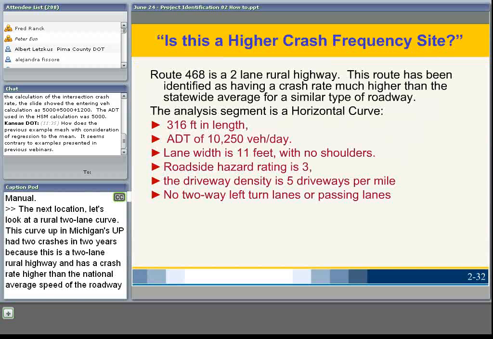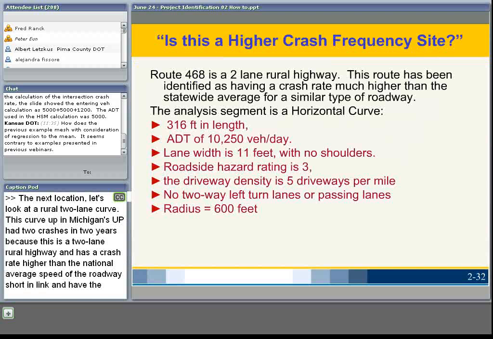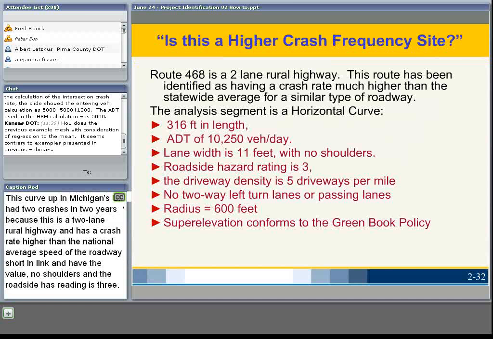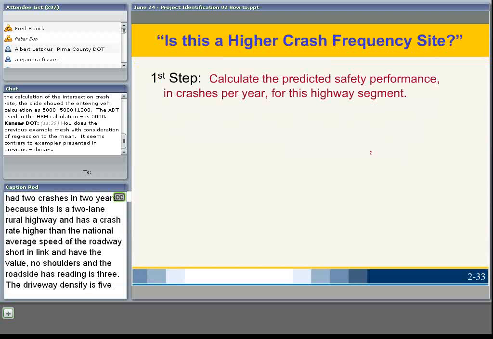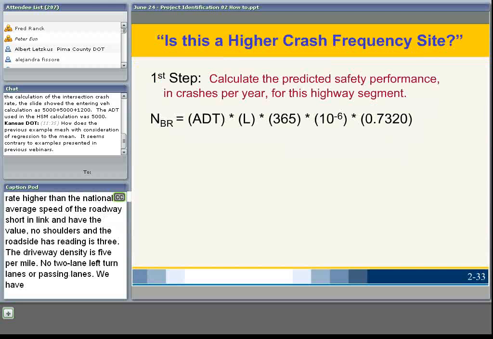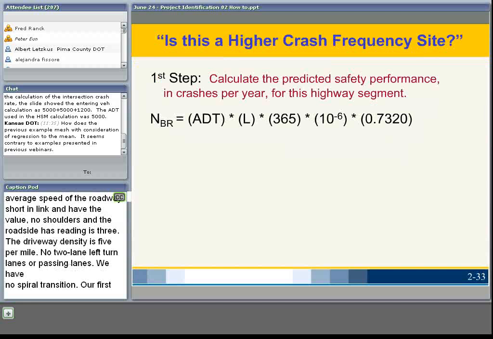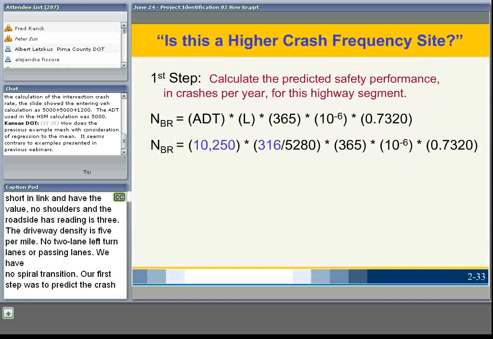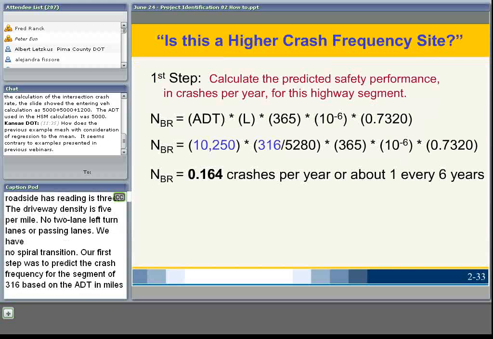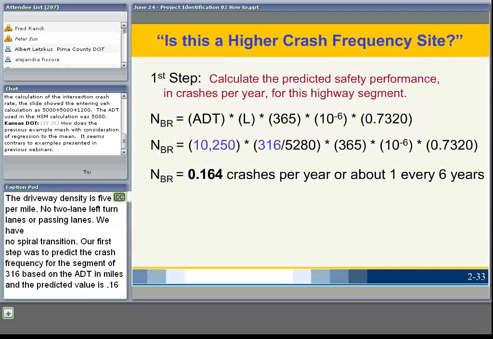We have the traffic volume, 11-foot lanes, no shoulders, roadside hazard rating is 3, driveway density is 5 per mile, and no left turn lanes or passing lanes. Our radius is 600 feet, and our superelevation conforms to the Green Book policy. No spiral transition was found. So our first step is to predict the crash frequency for the segment, 316 feet long, based on its ADT in miles, and that predicted value is 0.16 crashes per year.